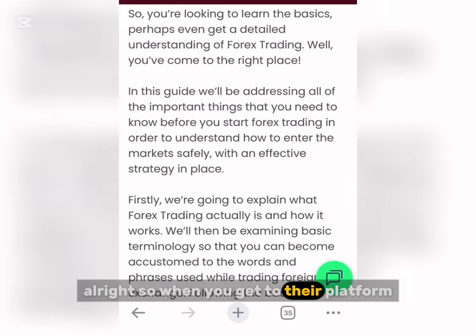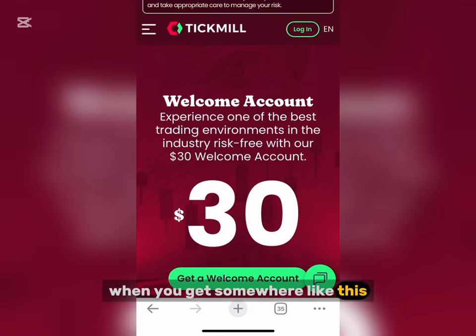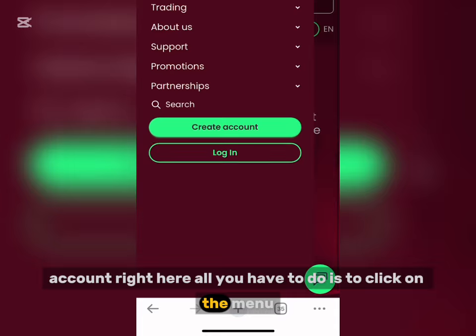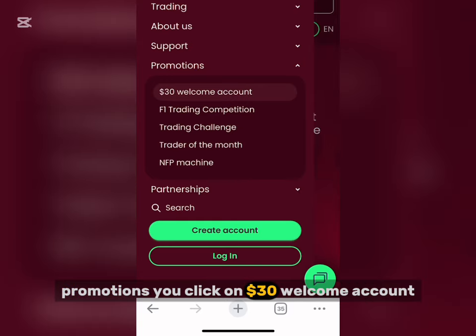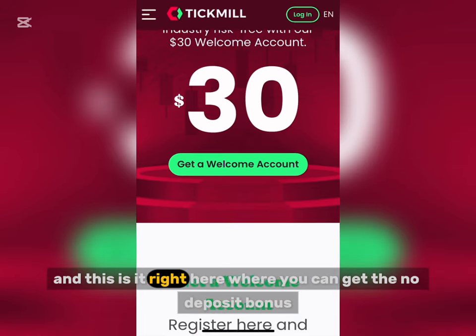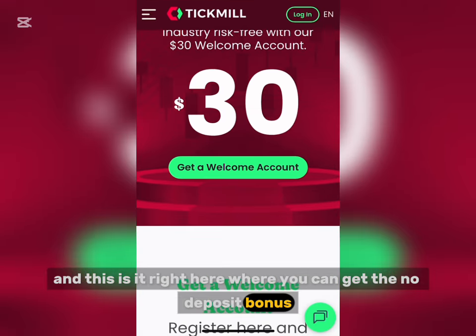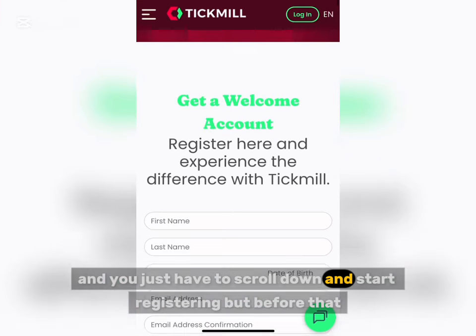So how to get the account? When you get to their platform, somewhere like this, this is the account right here. All you have to do is click on the menu button, then click on promotions, then click on $30 welcome account, and this is where you can get the no deposit bonus. You just have to scroll down and start registering.